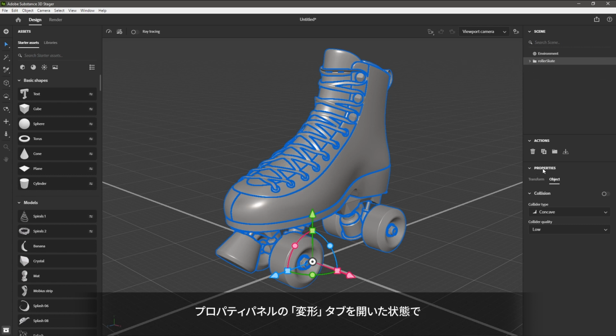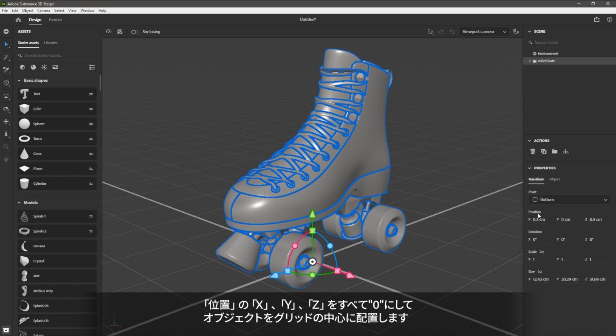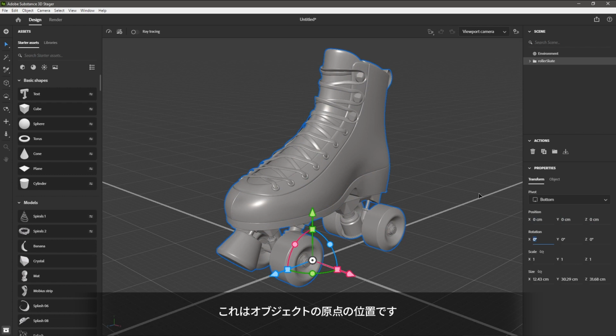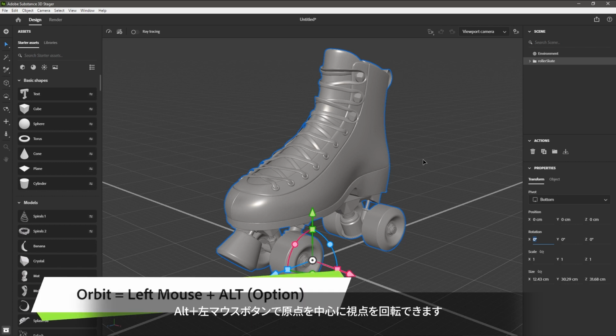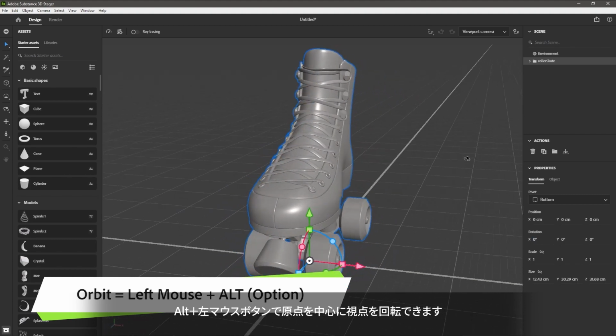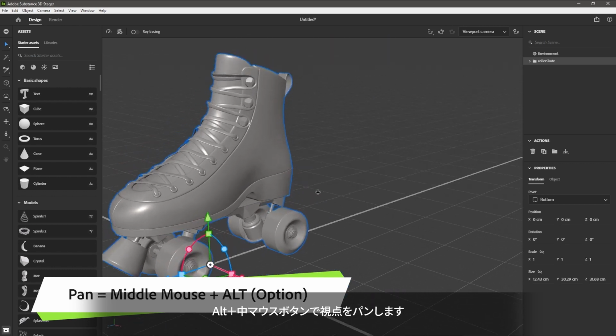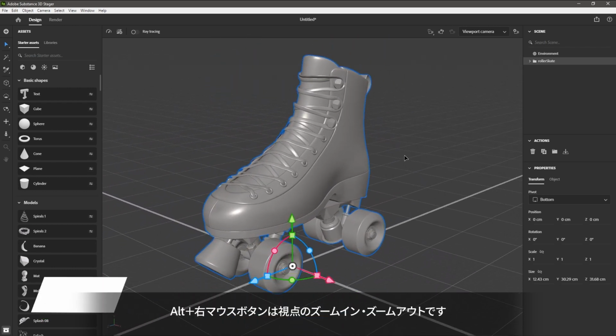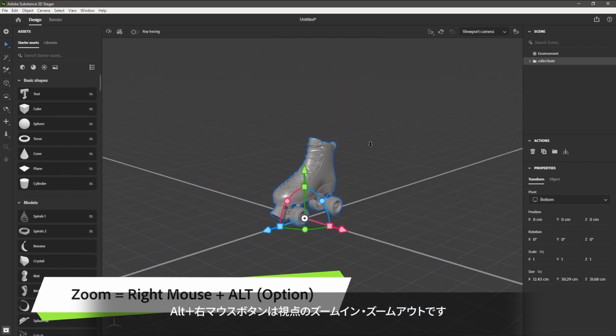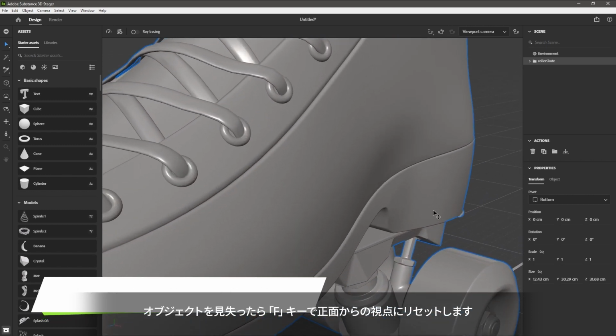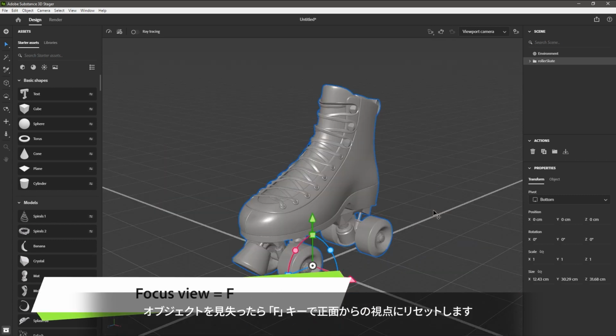Now, I'm going to come over here to my properties and select the transform option, and I'm just going to set the position to 0, 0, 0 on the X, Y, and Z. That will just center the object in the grid, based on the object's origin point. Most of the work that you do will be in this large 3D view. So to navigate the view, you can hold down the Alt key and use the left mouse button to orbit the view. You can use the Alt key and the middle mouse button to pan the view. And you can use the Alt key and the right mouse button to zoom in and out. If you ever get lost, you can tap the F key on the keyboard to focus the view.